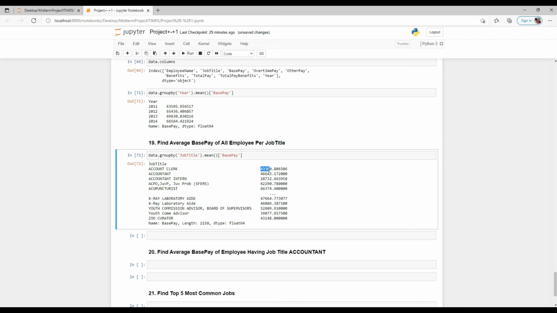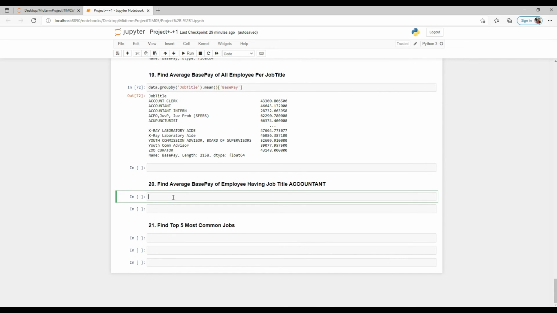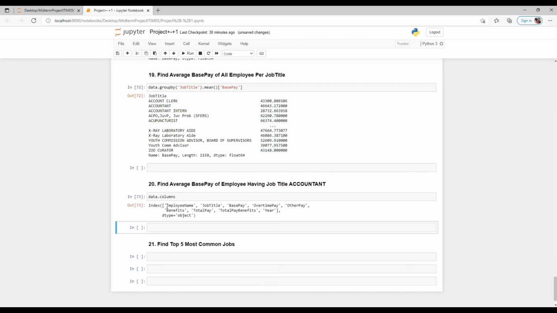So in account clerk, we have here 43,300, for accountant, for account intern, and so on and so forth. So let's go ahead and answer the second to the last problem. Let's find the average base pay of employee having job title accountant. So we're gonna be needing the employee name again. So let's go ahead and type data.columns. Let's hit enter. So we're gonna need the employee name.